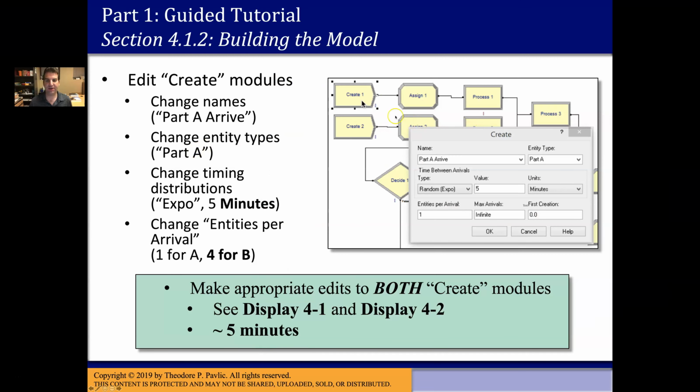Now if I go back here, it wants me to also do the same thing for Part B. And I mentioned that if you need extra help for this, if we flip through section 4.1.1, and now we're in section 4.1.2 under building the model, then displays 4.1, which is, I believe, that one there, and 4.2 have information about these things in them.